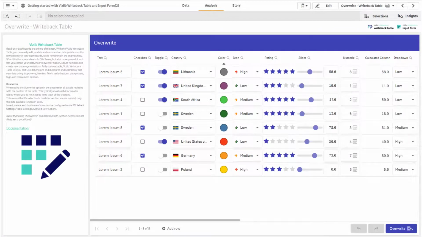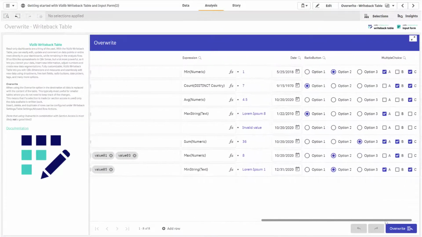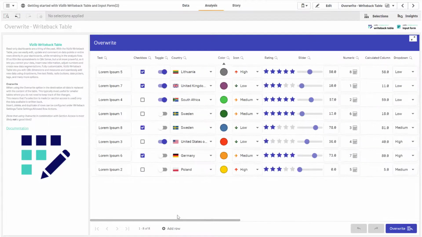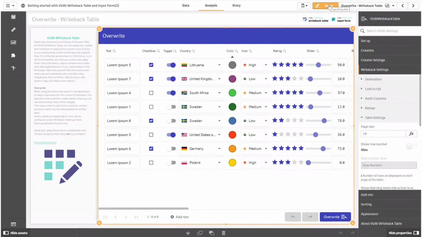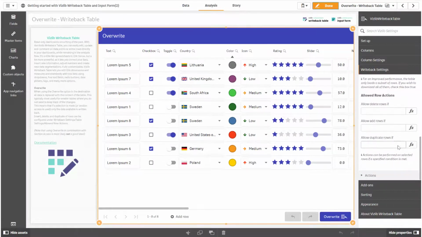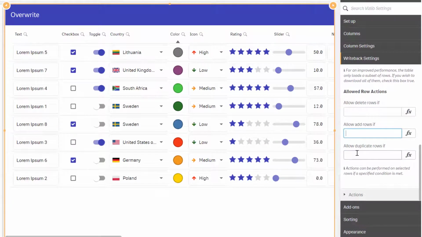When using the Overwrite option in destination, all data is replaced with the content of the table. This is typically most useful for smaller tables where you do not need to keep track of changes. This also means that if a selection is made, only the data available is written back. Insert, delete, and duplicate of rows can be configured here in the settings.